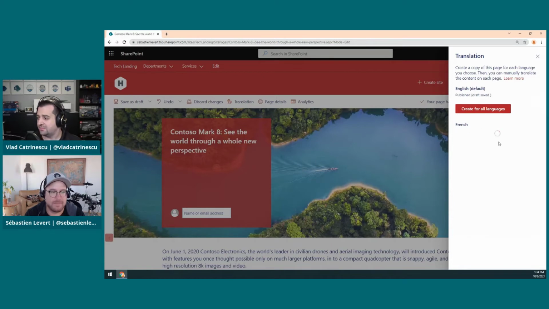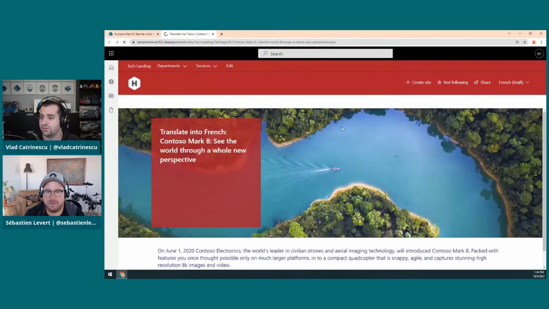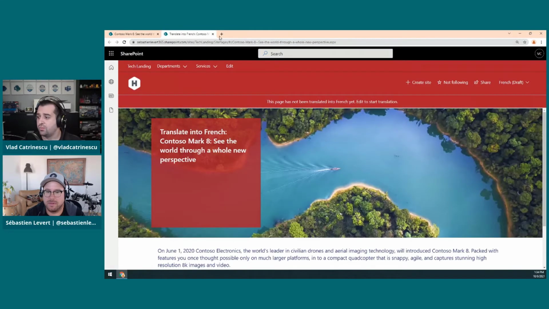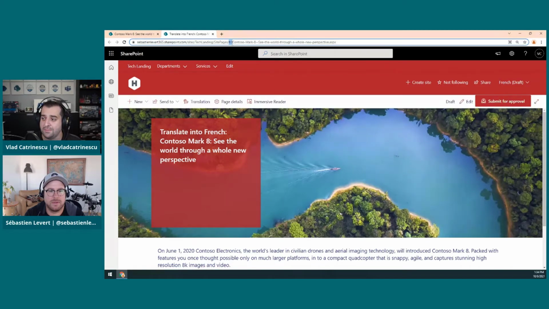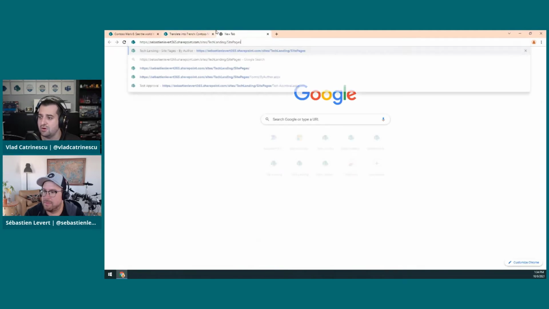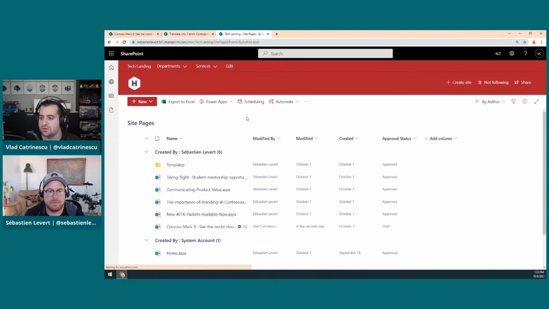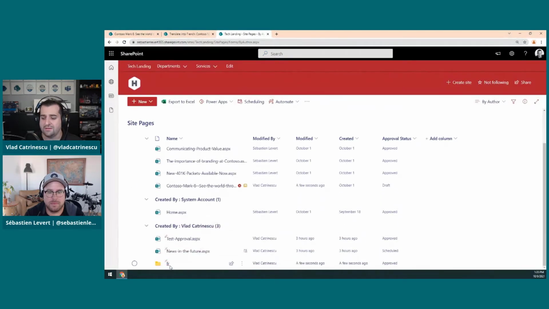So I will click create here for French, and it will allow me to go view the draft for the French language. What you will notice in the URL, it'll go into site pages, and then it actually created a folder called FR. I can maybe open it in a new tab here to show it to you. See, I have the new FR folder.